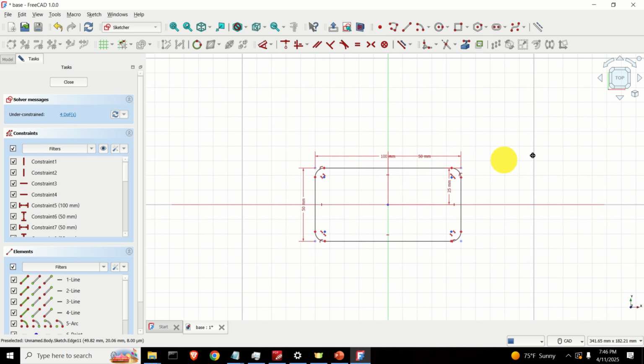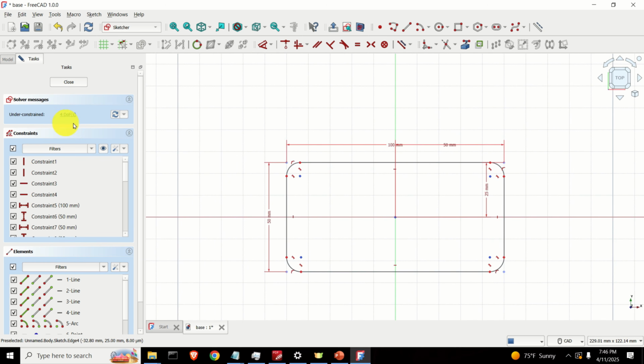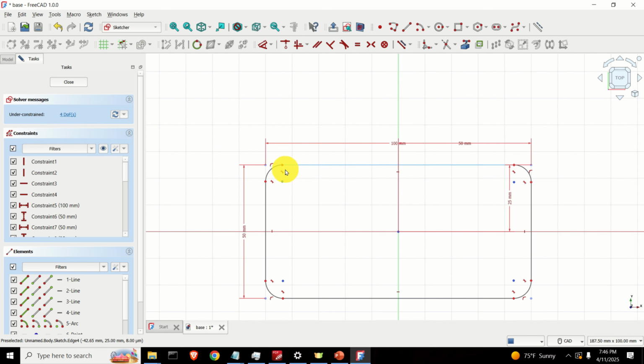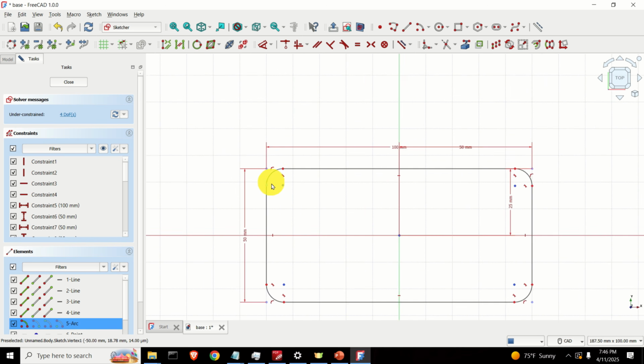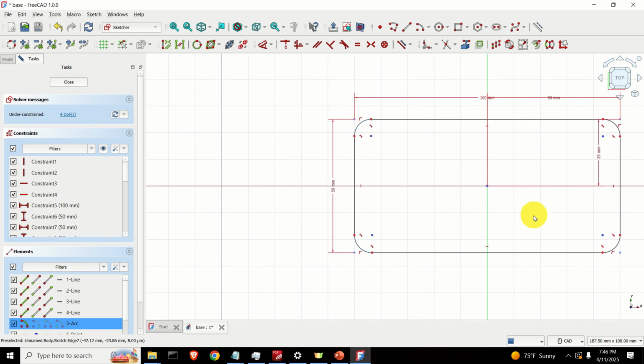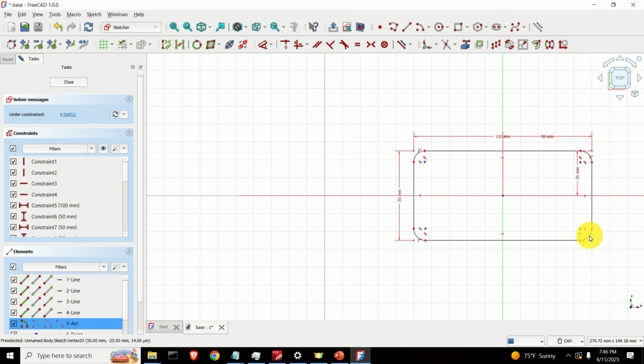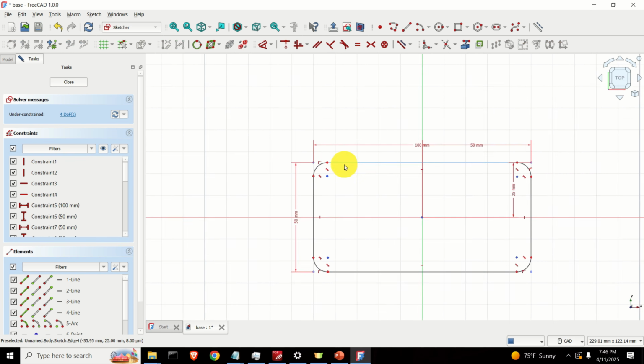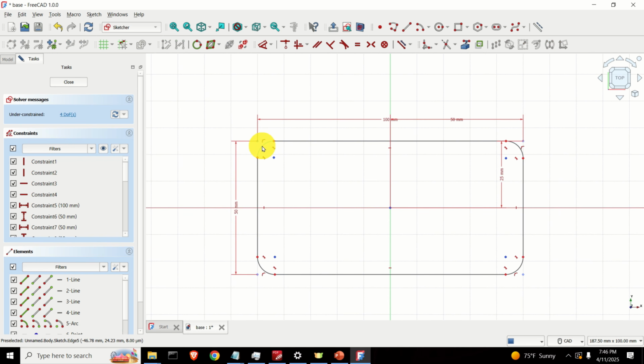Do the right click to exit, and you can see that we have 4 additional degrees of freedom that we need to constrain. These are these radiuses. So click on this arc over here, press and hold Control, click on the second arc, then press and hold Control, click on this arc. Okay, I need to do it again, so let me do it carefully. First this one, Control this one, Control this one, and Control this one. That is, while selecting them, keep Control always pressed.